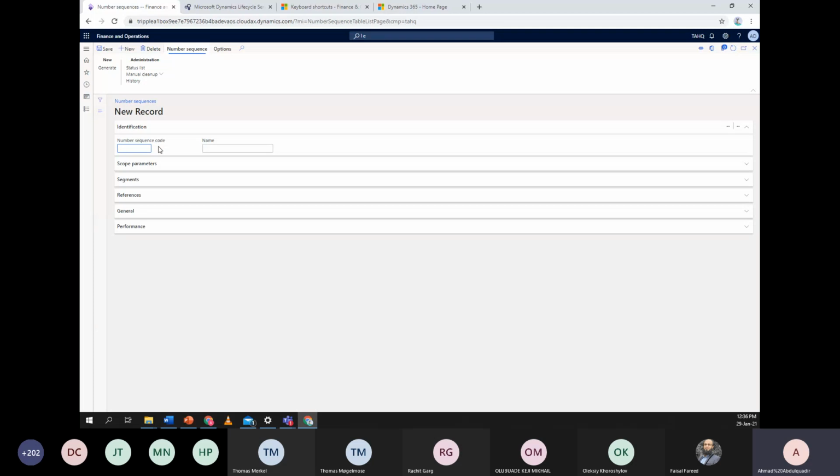So we have, let's use TAHQ, and let's create for general ledger. For the name, let's use our company name, AAA Retailers GL.